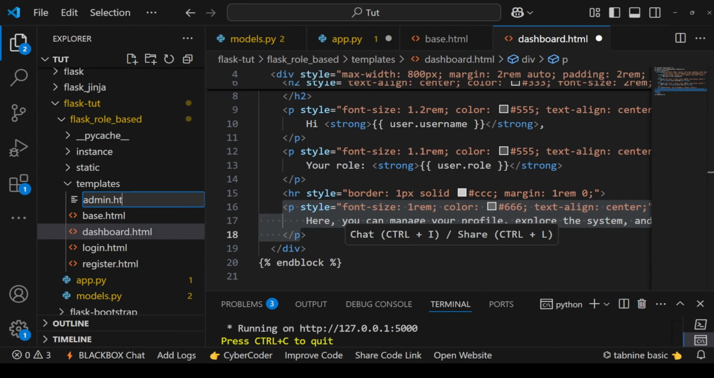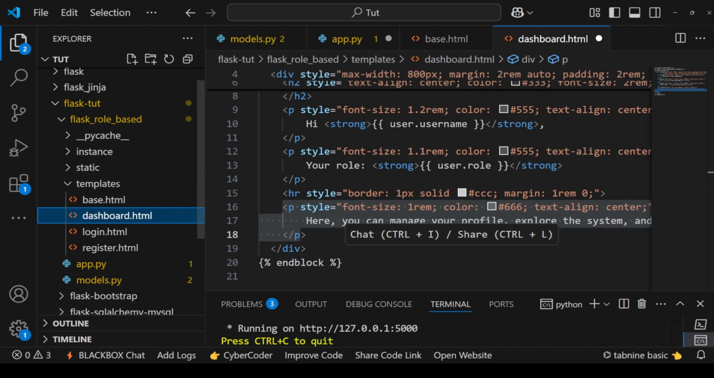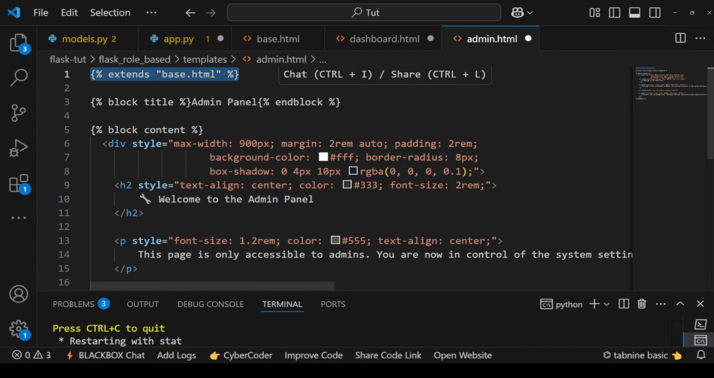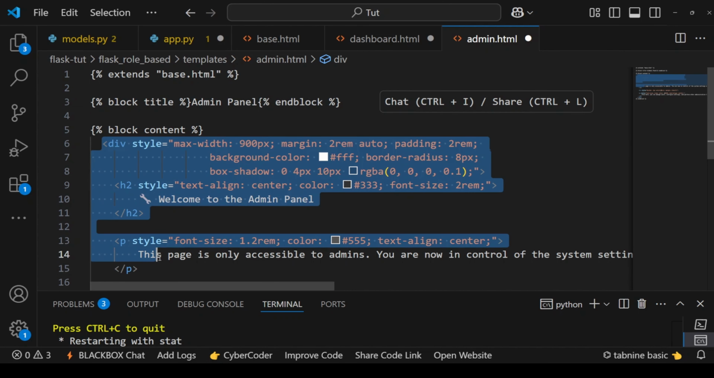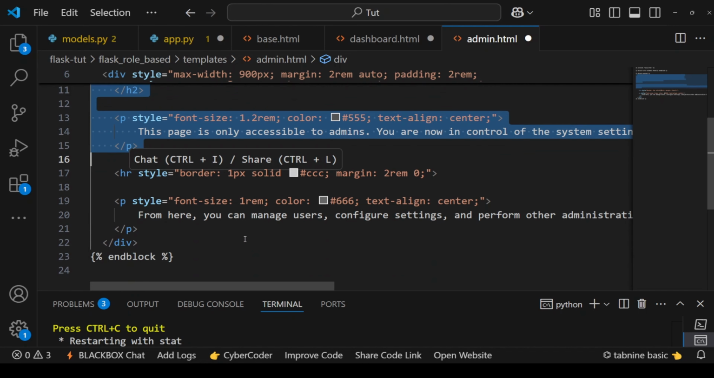Inside the admin.html file, as with all pages, we are inheriting from the base.html to maintain consistency in layouts and in styling. This keeps our design unified across the entire app. The block title tag gives the page a unique title in the browser tab. Admin panel is straightforward and to the point, so the user knows immediately they are inside the admin section. The content is wrapped in a div tag with a clean and crisp design.